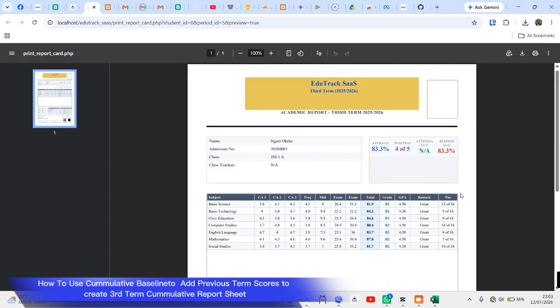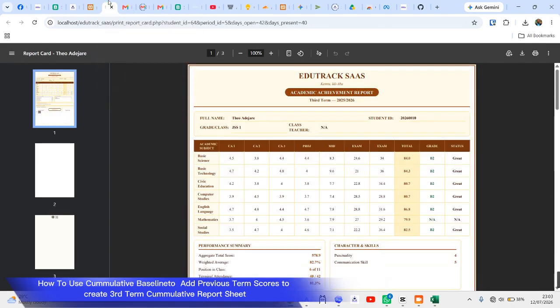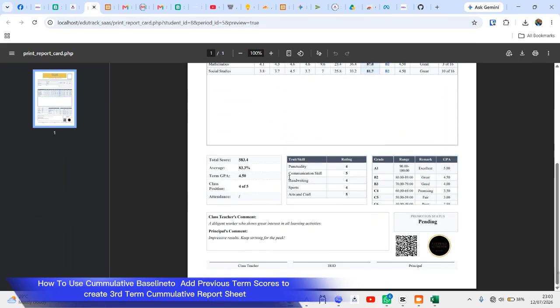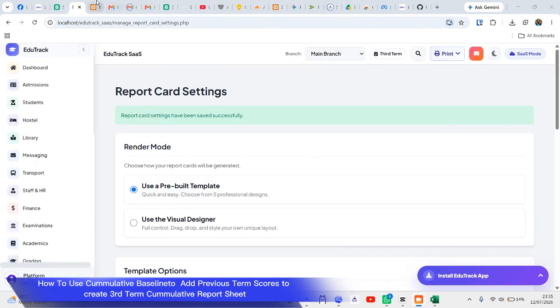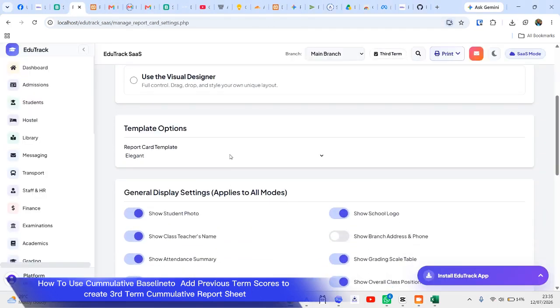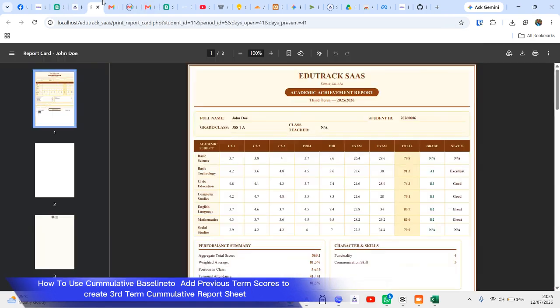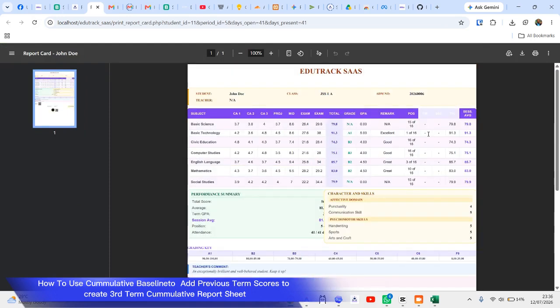As you can see, this is the way the report card looks with that report card designer. You see, it's different from this. It's different from this. So that's that. Let me use this template. You see the cumulative, for first term, second term, or third term. But unfortunately, the first term and second term did not show well because I haven't filled all the subjects, so it became an issue. But you can be rest assured that once your baselines are there, it will come out.